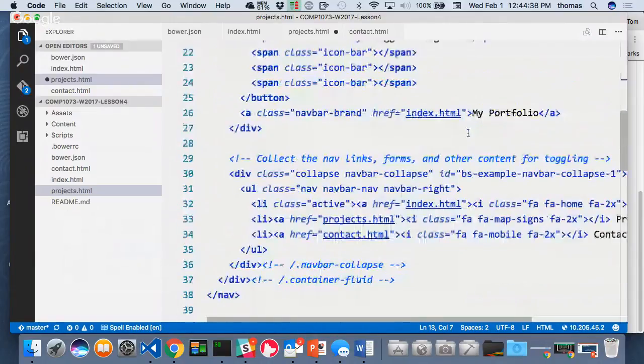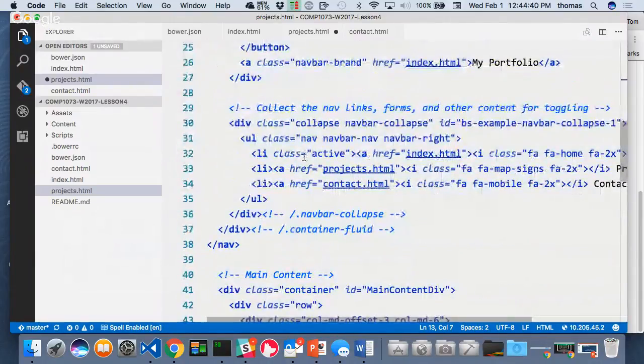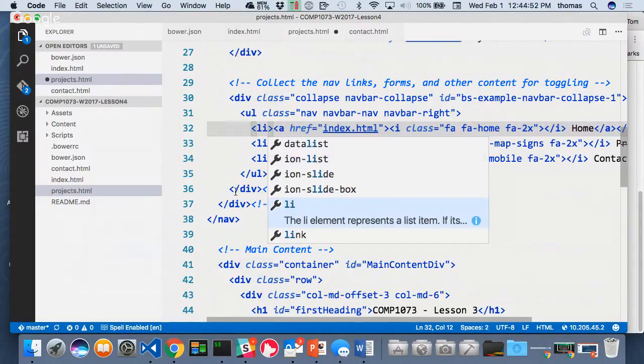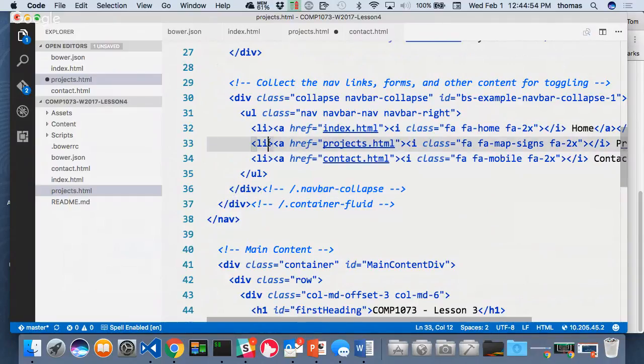That's still correct, right? Except my active class. Notice my active class right now. It says, as an example, it's on my index, my home page, and I want to change my active class from my home page to my projects page, because my active link now is going to be my project link.